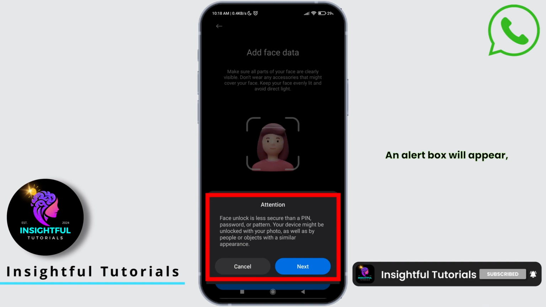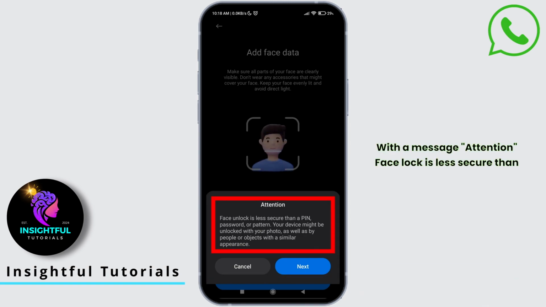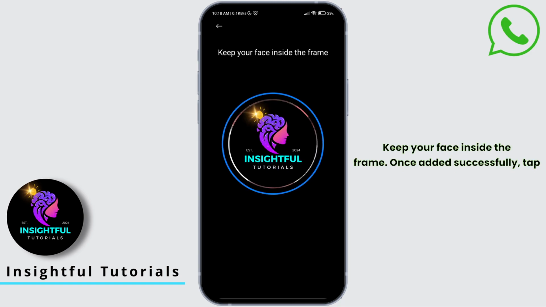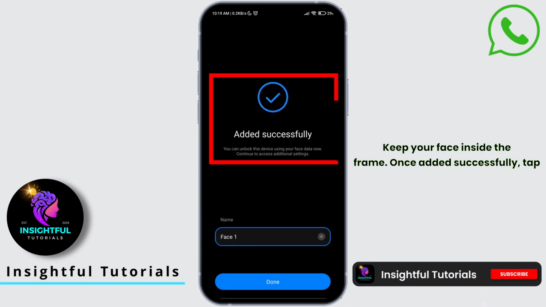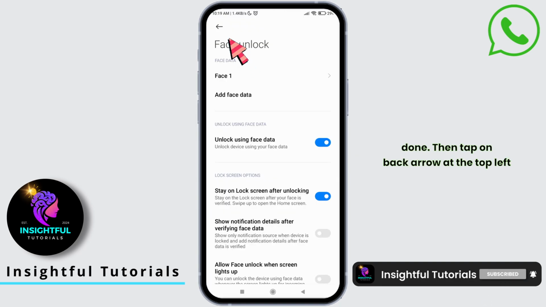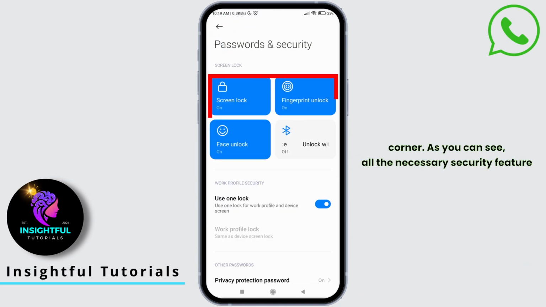An alert box will appear with a message, attention, face lock is less secure than a PIN, password or pattern. Tap on next. Keep your face inside the frame. Once added successfully, tap done. Then tap on back arrow at the top left corner. As you can see, all the necessary security features are now turned on.